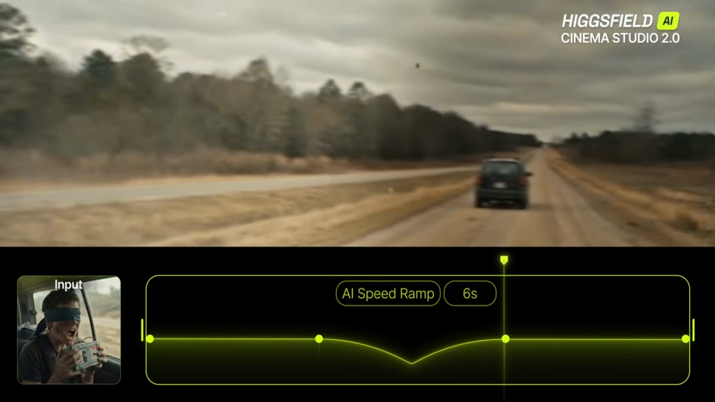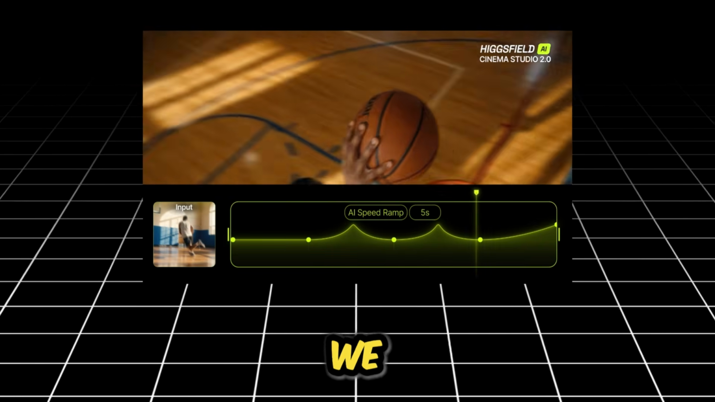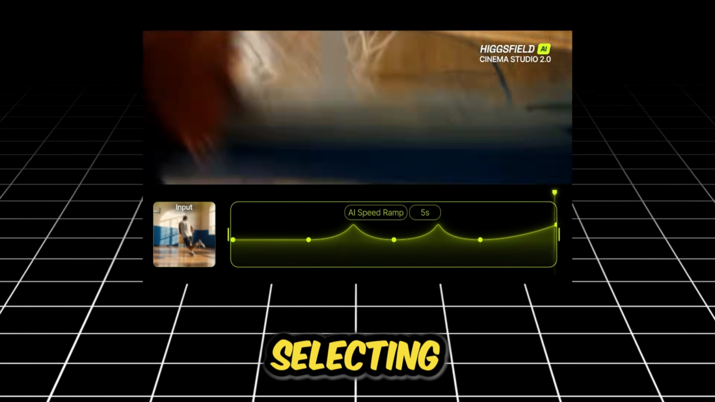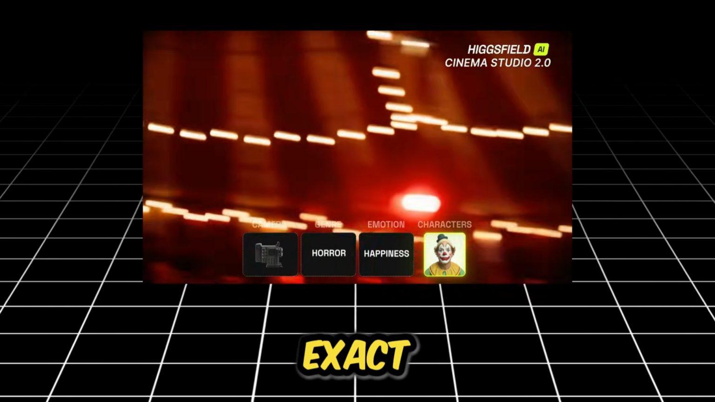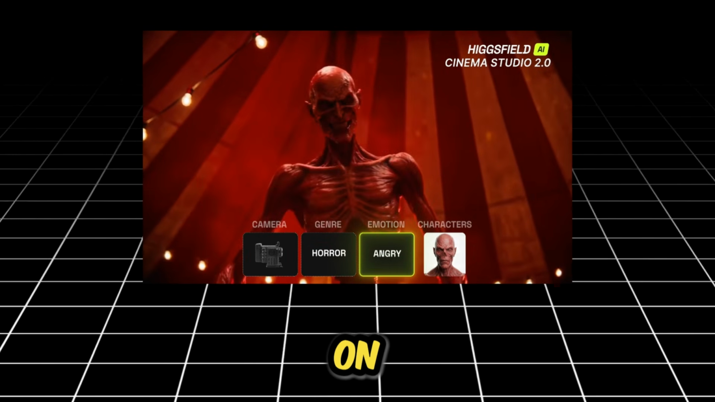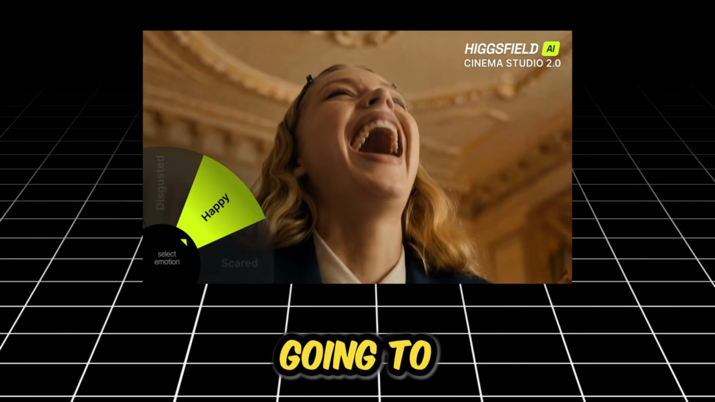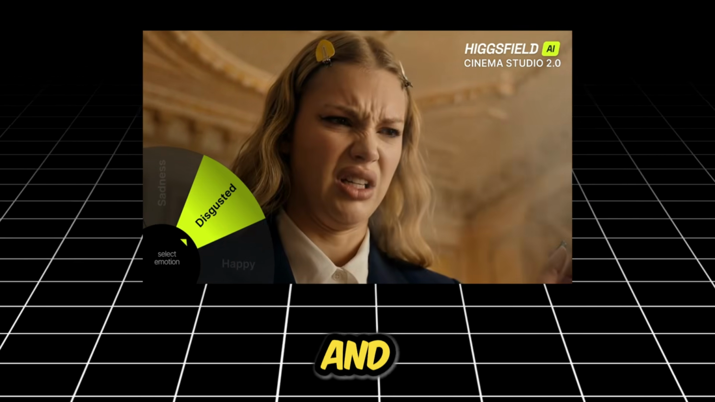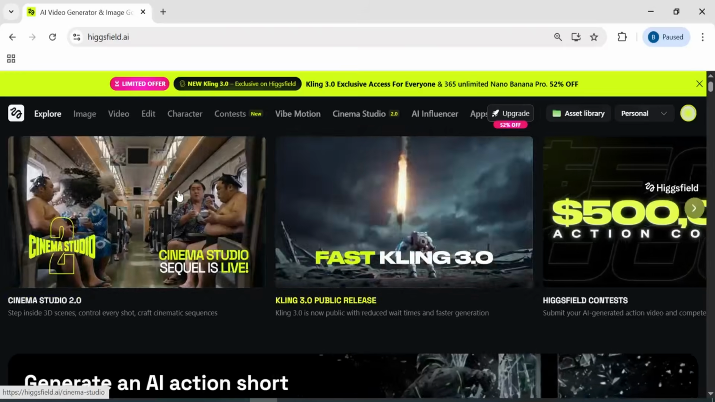We aren't just generating random clips anymore. We are building camera rigs, selecting specific lenses like anamorphic or Cook, and controlling the exact physics of our scene. Today, I'm going to give you a full masterclass on how to use this tool to create Hollywood-level cinematic video. We are going to build a scene from scratch, control the lights, and direct the action. Let's dive in. All right, let's begin.